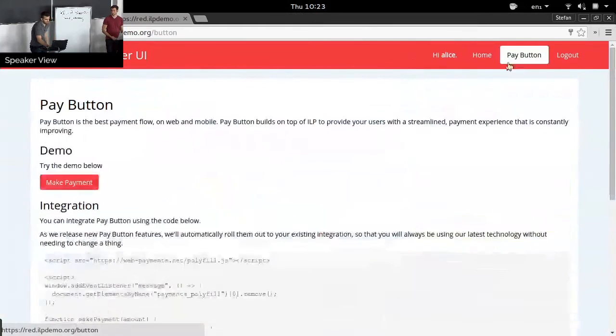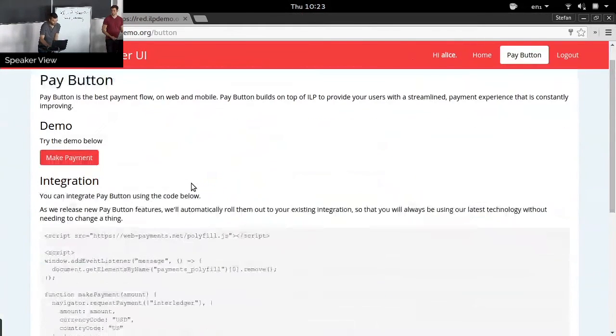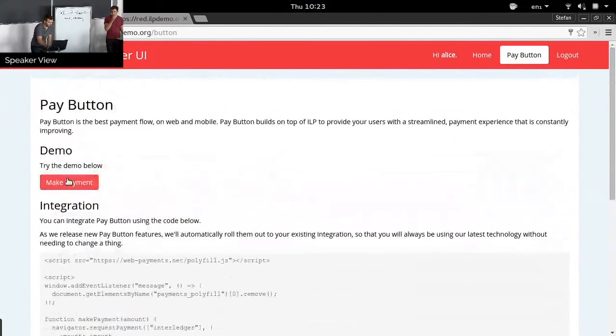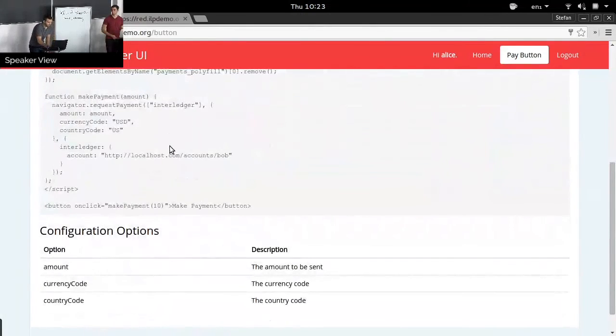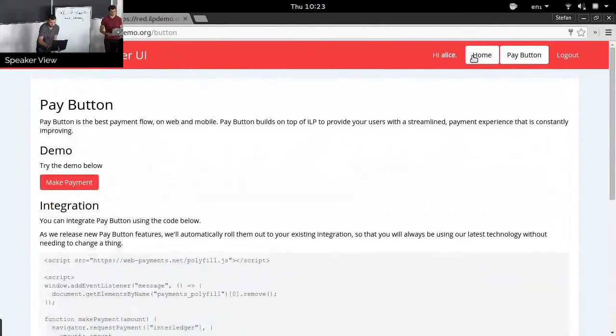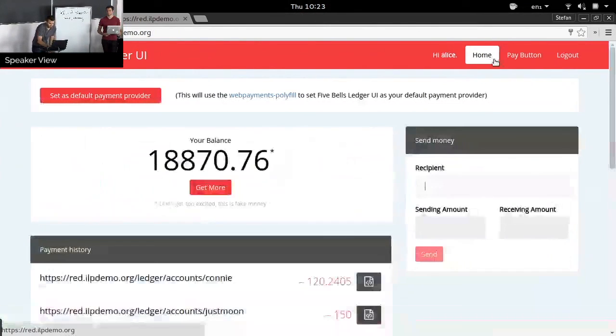There's a lot of other stuff to it. I showed this off two days ago at the Web Payments working group. This is integrated with our Web Payments polyfill. But I think those things are a little bit out of scope, so I'm not going to go through those today. But please feel free to play around with this. It's on red.ilpdemo.org. You will have a very easy time breaking it, but please tell us about it when you do, and we will try our best to fix it.